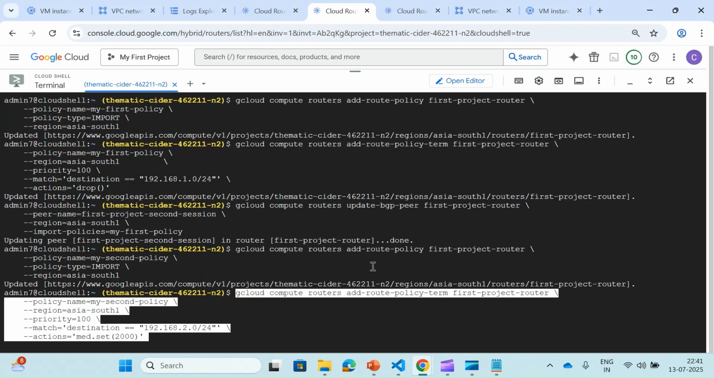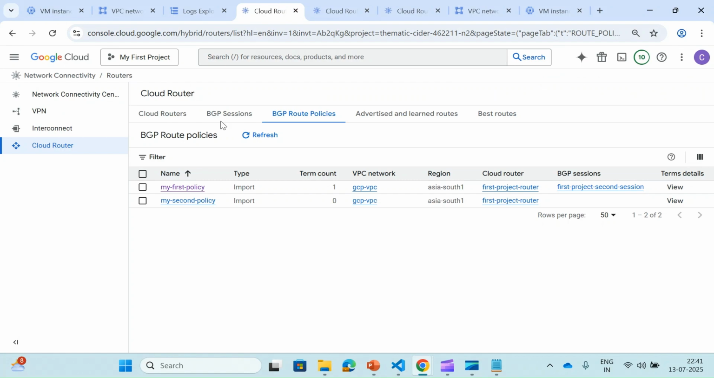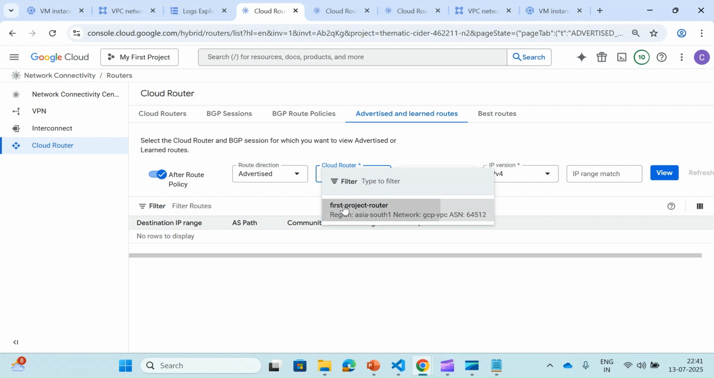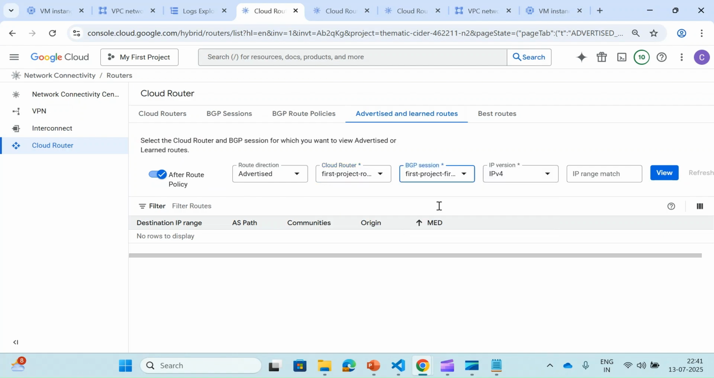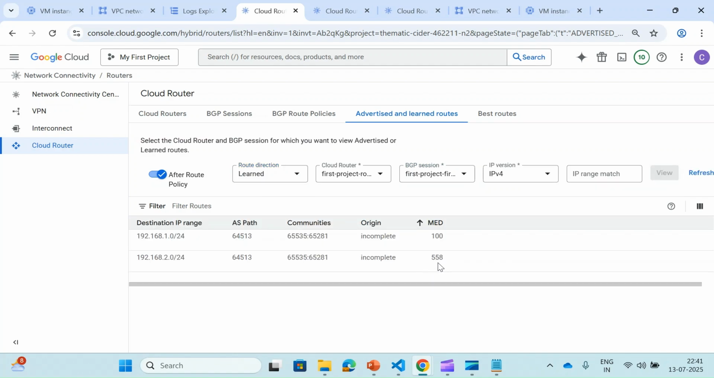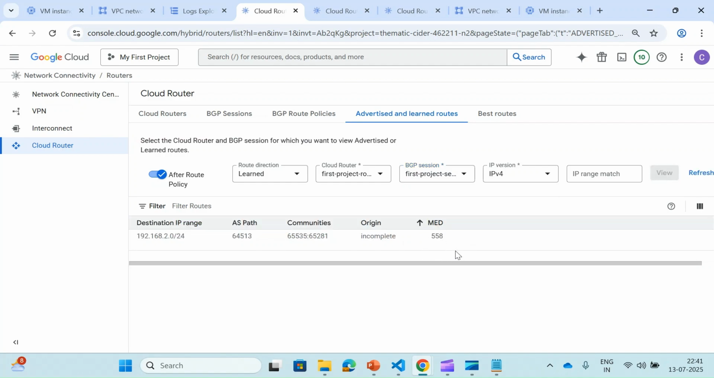Let's click on this. As of now, let's go to our advertised routes and see what the MED is. Click on first project, go to run sessions, click on view. We can see as of now it is 558, and for the second session also it will be the same, 558. That's why it uses ECMP, equal cost multipath, to send traffic. It can choose any peer to send traffic, but if you want a specific one, we can do that also.